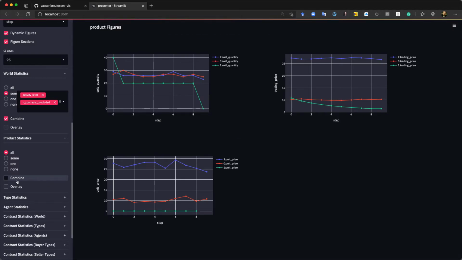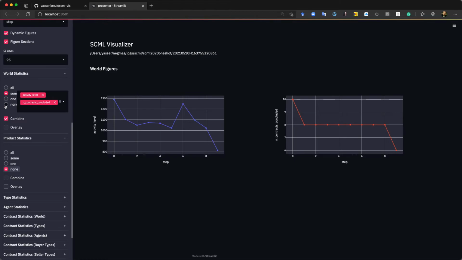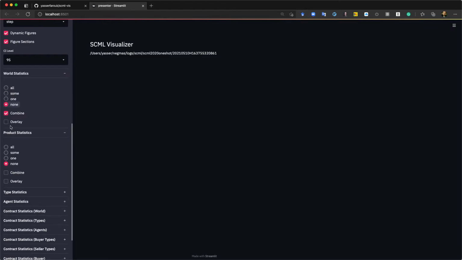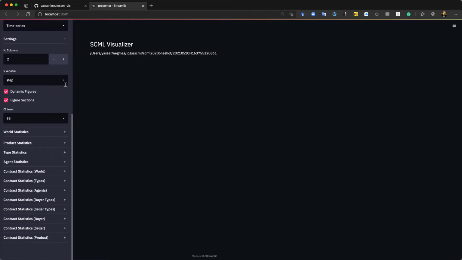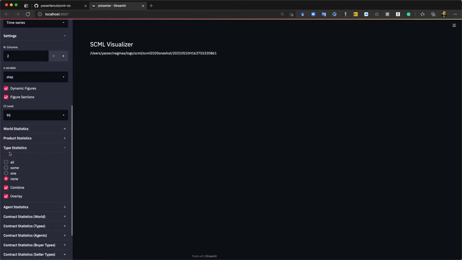It just combines different values of this variable, either product, wallet type, or agent. And overlay is just overlaying the statistics. So by changing these, you can control exactly what you want to see here. All of these figures are based on the long-term statistics for different things: wallets, products, types, and agents. Let's close all of this, and let's look, for example, at types.